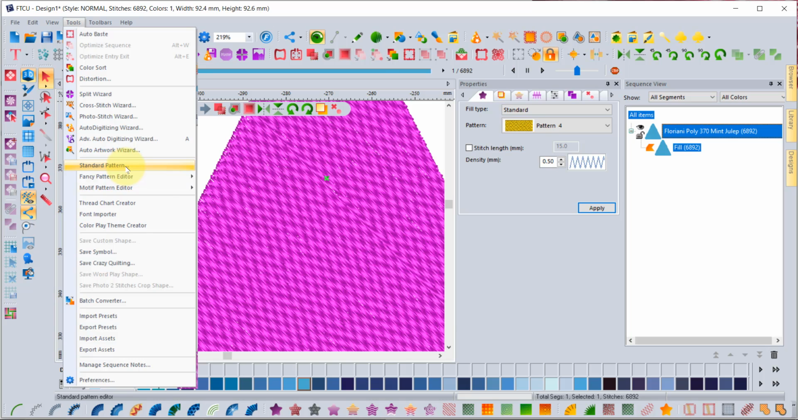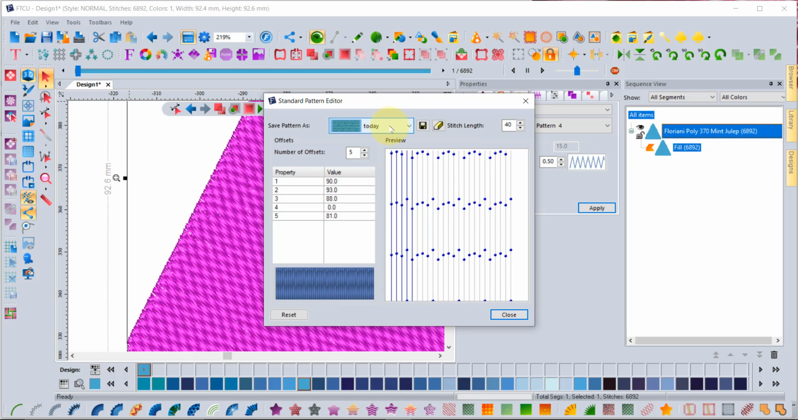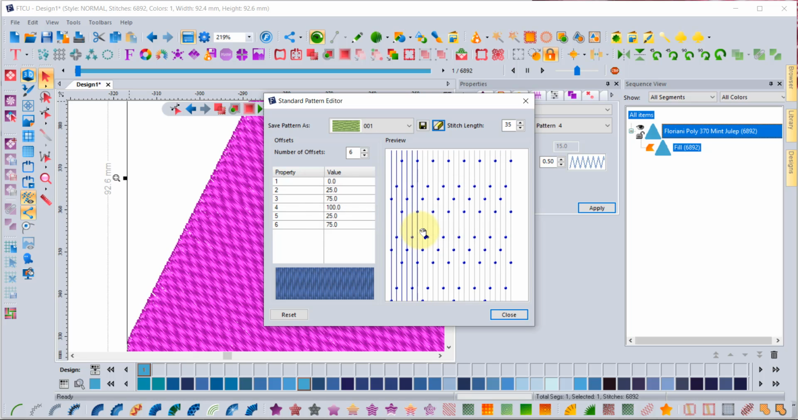So I thought I would show you guys the cool tool in the tools drop down menu, where you can not only learn about the built-in standard patterns, but you can use the tool to create your own. If you make one and you don't like it, you're like, why did I ever make that pattern called today? You can select it and then click on what looks like an eraser, but that is the delete. Today will be permanently deleted. Do you wish to go ahead? You say yes, and you no longer have that one in your list.